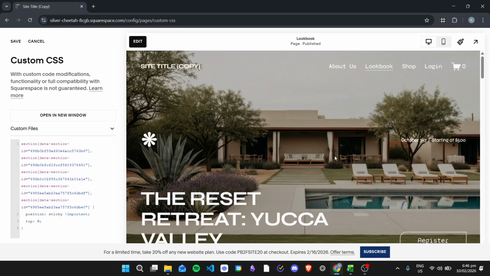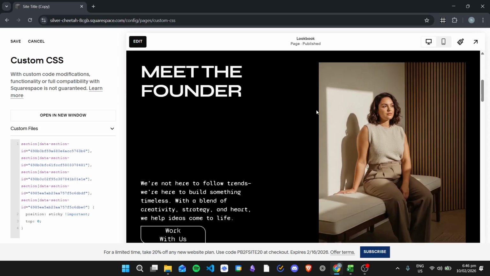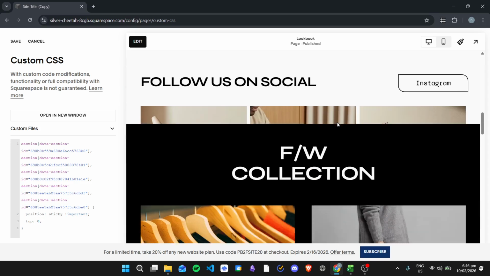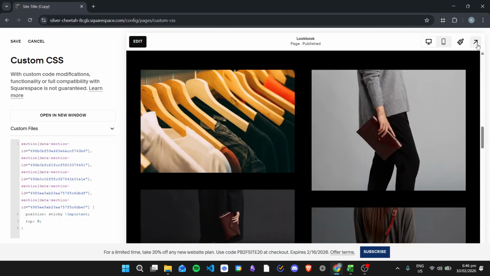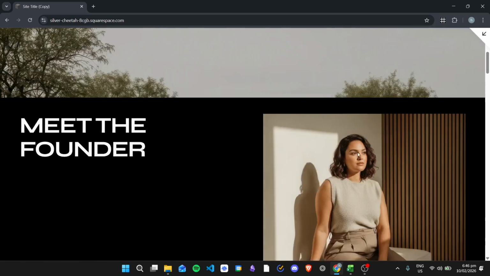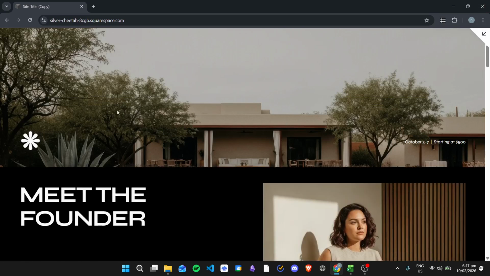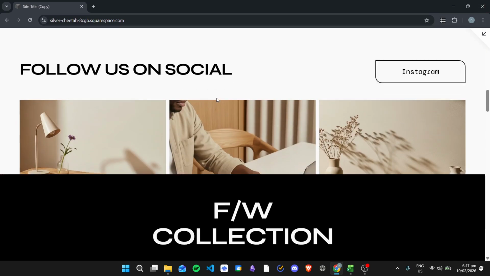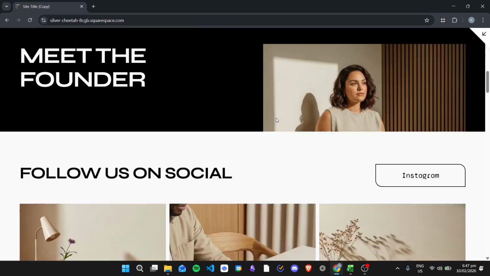So as you can see, when I scroll up or down to my Squarespace website, we have this overlapping sticky sections effect. And then if I click preview for the live website, so when we scroll down, we have this overlapping sticky sections effect. And then that is basically it.